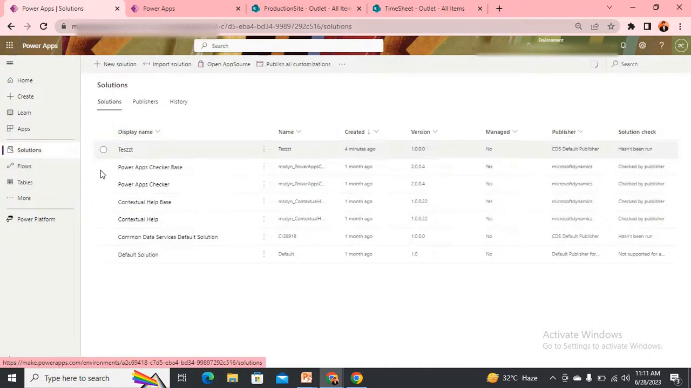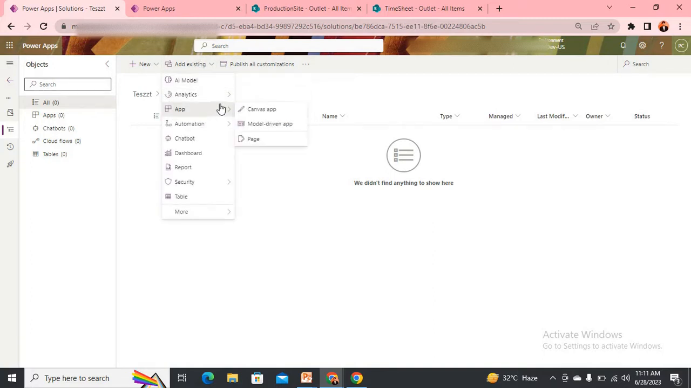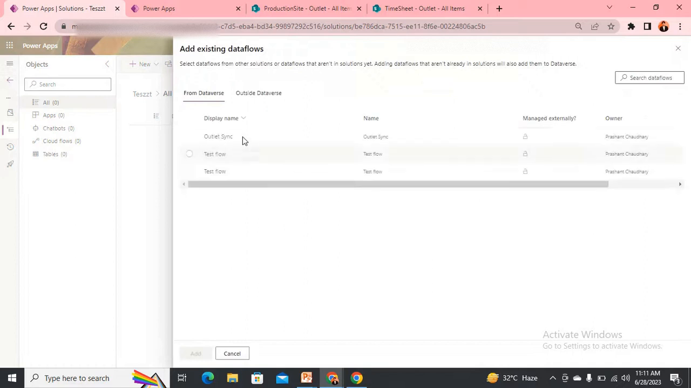Let's first create a solution. I think I can already use the existing solution. Yes, okay, I can use it. I have this solution whose name is test. Please ignore the naming conventions. Now our work is to add the data flow. Since a data flow is an automation, we'll go to Automation and then we can find the data flow here. Now we can add our data flow. Our data flow is already saved, and then Add.